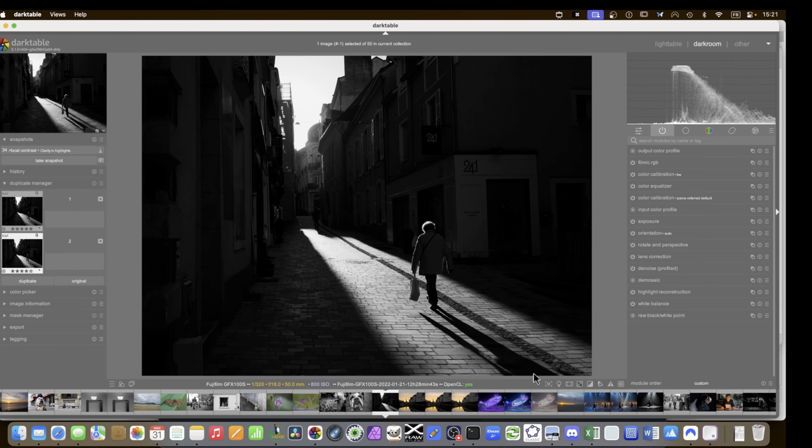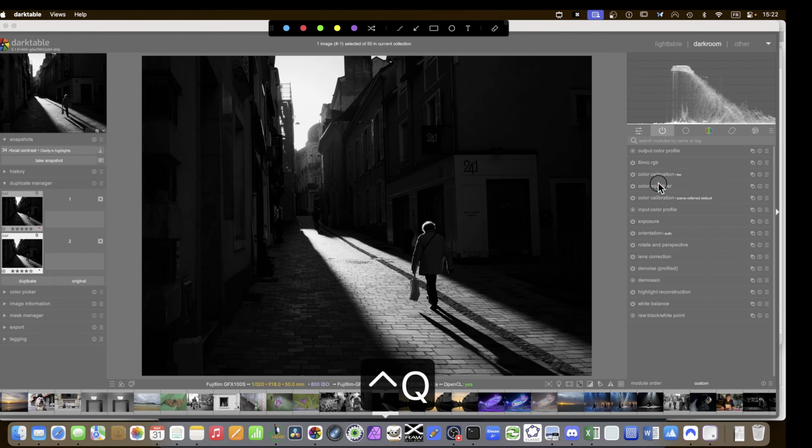Now, the thing I was talking about earlier with the managing of masks is that if I make a selection here and I want to reuse it for other modules, then I can only reuse it for modules that are above it in the pipeline. So if I make a mask in color equalizer, then I can only reuse the mask made here in the modules above.